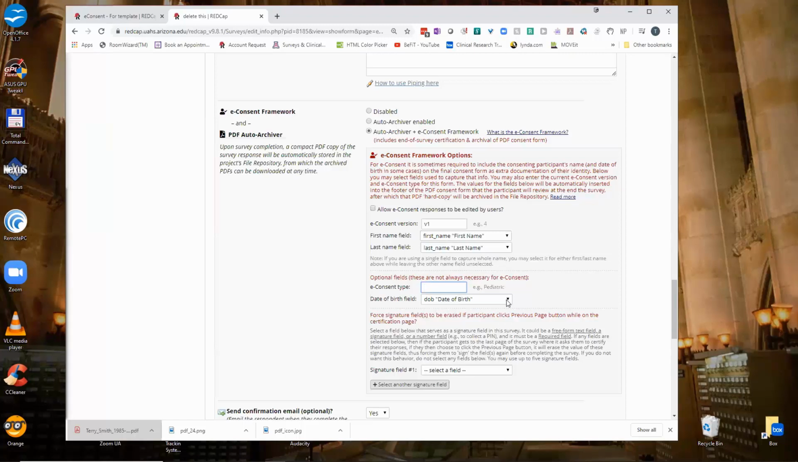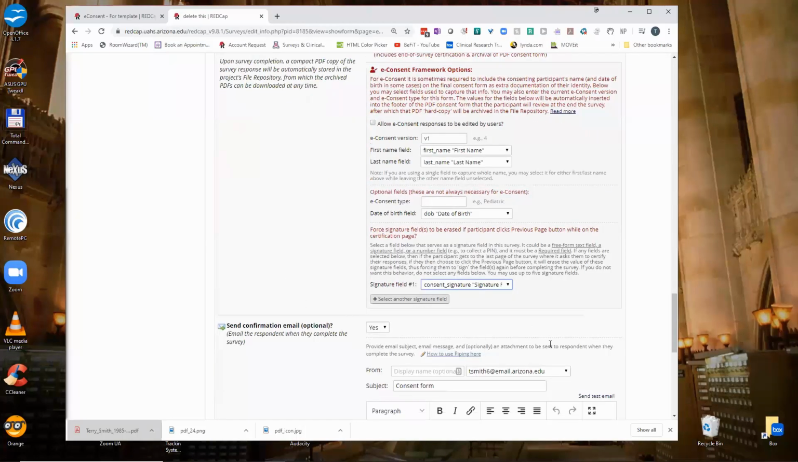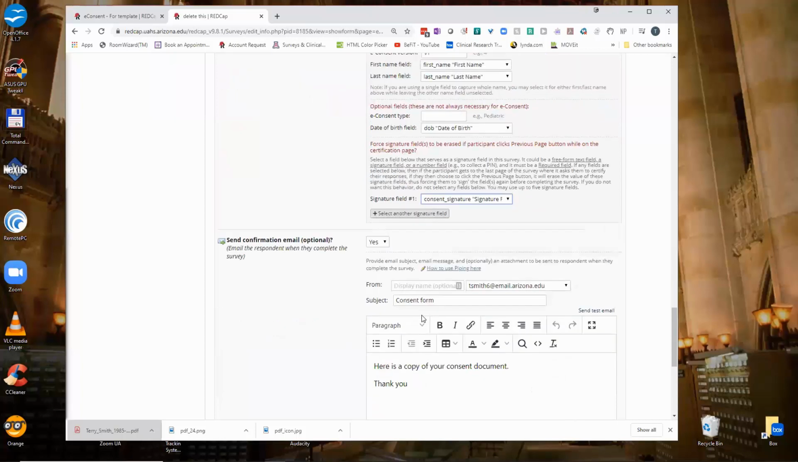I did capture the date of birth field here, and then subsequently you want to indicate what is the signature field, which is kind of important. So I'm going to select the consent signature. You can have multiple signature fields. And then in this example, I want to be able to send the participant who is filling out the consent a PDF copy of the consent that they're signing.